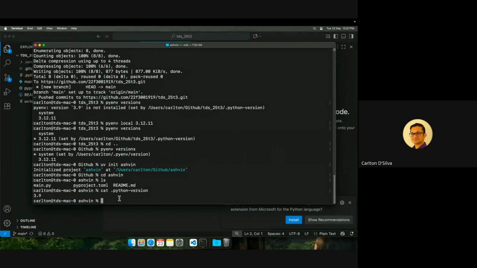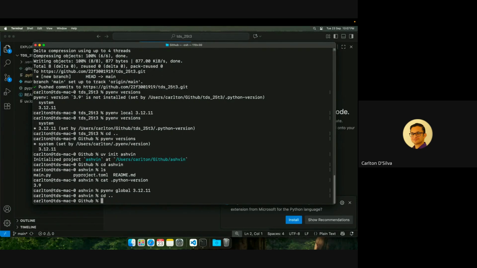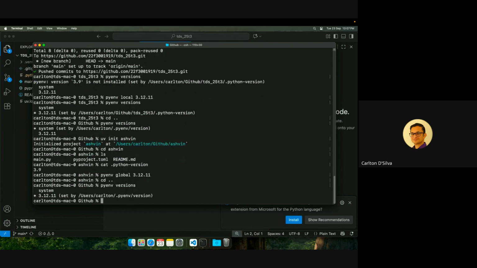Now you may say, actually by default, I don't want 3.9, right? So what do you do? pyenv has something available for that also. What you do is you say pyenv global 3.12.11. Okay. Now what happens is if I go outside, right? And if I do pyenv versions, what is it showing? 3.12.11, right?